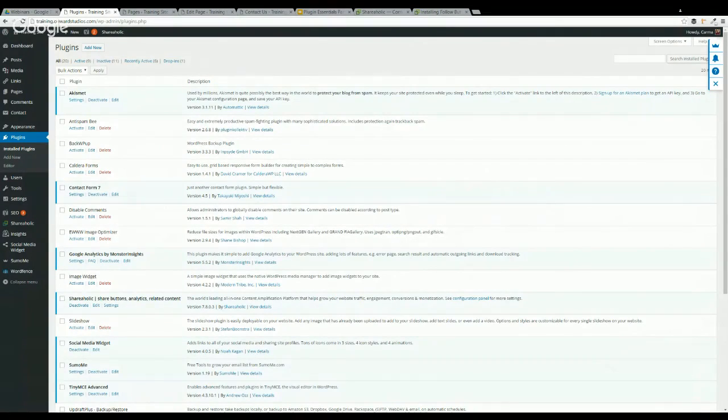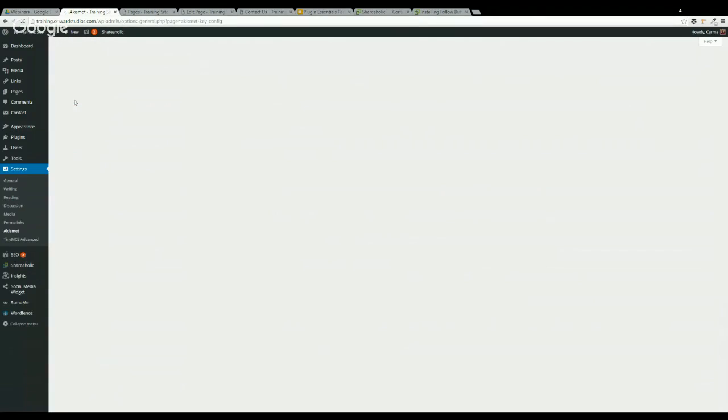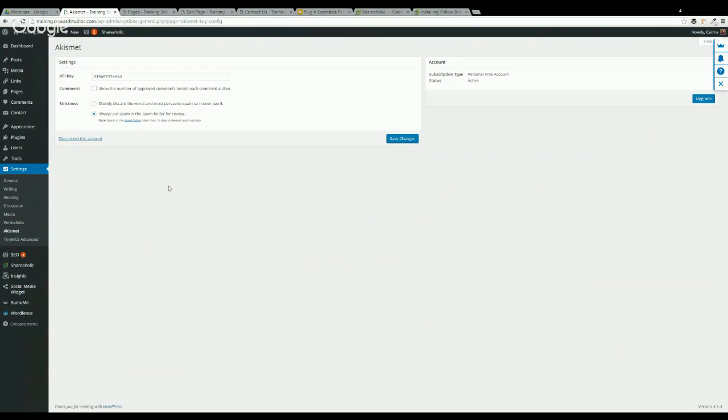And settings are minimal with this plugin. If I go to settings here, you simply go to their site and you get what they call an API key and plug that in there. And this is a freebie version for personal sites. You can use that. If you're using it for a commercial site, they recommend getting a license. I think it's $5 a month if I remember right.